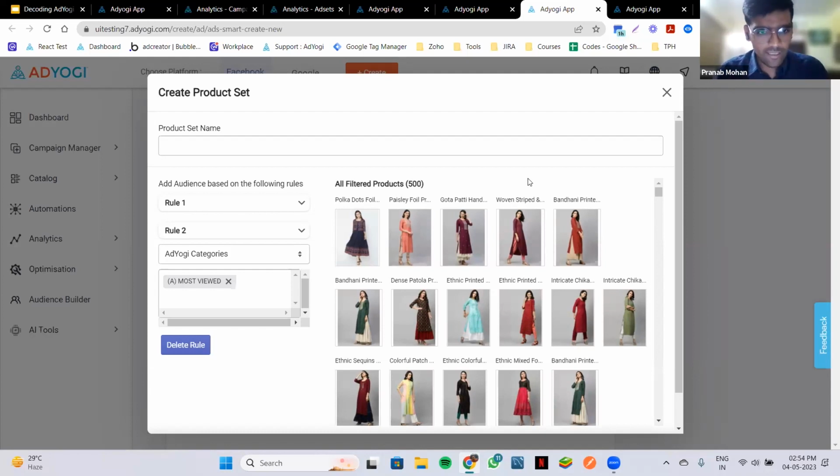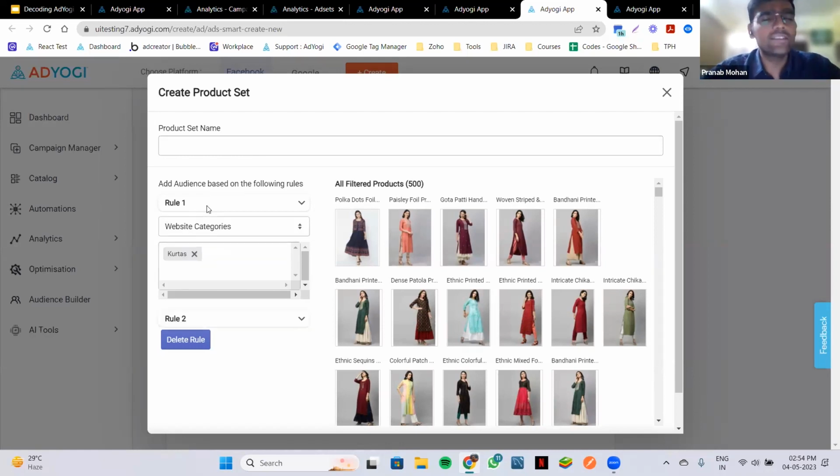But with the new smart ad feature that we have unveiled, you also allow diagonal creation of product sets where you can pick up very high value product sets. So let's say theme-based product sets from your website category and then define those logics using the Adyogi category. Diving right into it, whenever you want to create a product set, we have certain rules that you can set or pick to create your specific product sets.